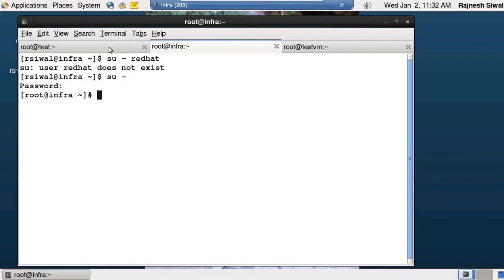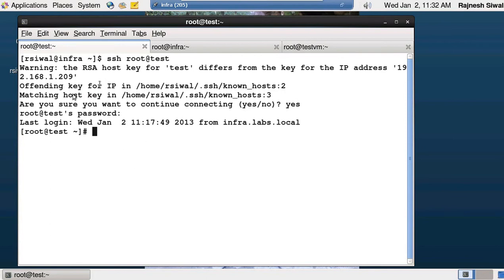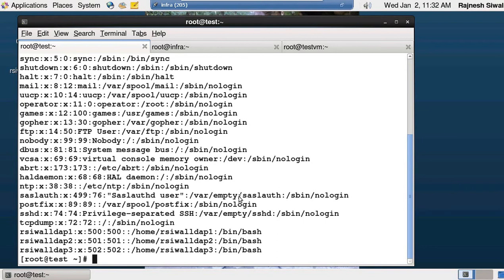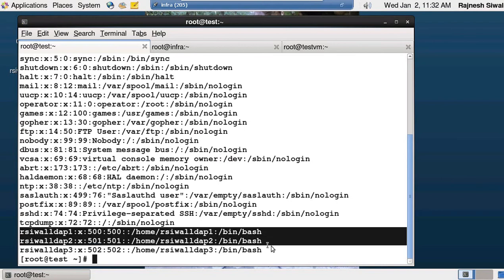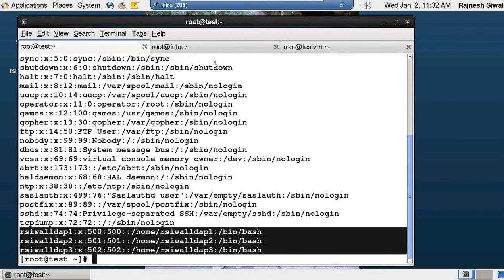If I talk about my machine in which I already have these users in the flat file /etc/passwd, here I can see the users rcval, LDAP1, LDAP2 and LDAP3, which we will be exporting to the 389 directory server. For this, the first thing we have to do is install the migration tools.